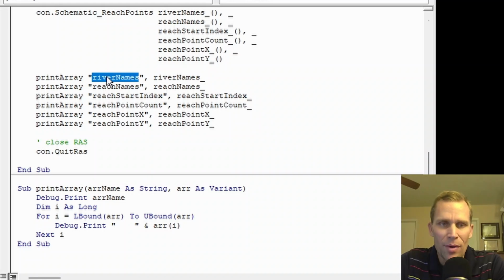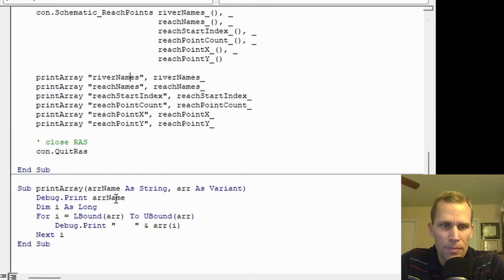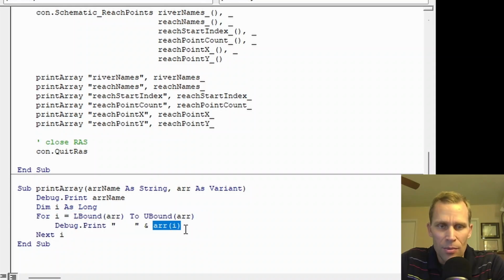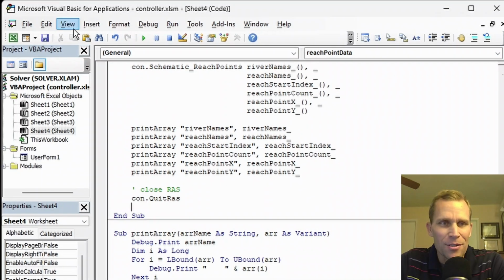This is the name of the array just to print out as a label, and then the actual array itself, which looks like we're going to read in as a variant because remember these arrays are of different data type. We're going to print out the name of the array that we pass in for the first argument. And then after that, we're going to loop through the array and just print out the individual values. All right. So hopefully that's all straightforward, and hopefully that makes sense as far as the usage goes. Let's go ahead and see if it actually works though.